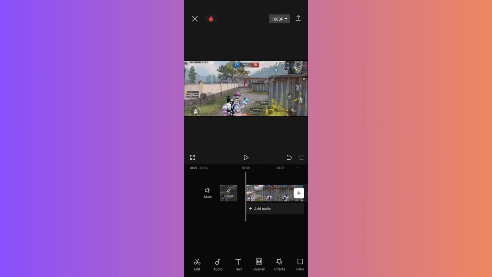Hello everyone! In today's video, I'll show you a quick tutorial on how to slow down a video using CapCut while maintaining high-quality slow-motion playback. Let's get started. First, open CapCut and select the video you want to slow down.